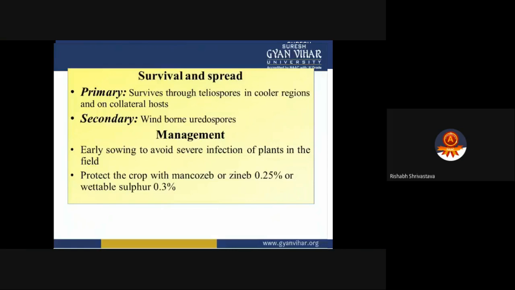Survival and spread. Primarily, it survives through teliospores in cooler regions and on collateral hosts. Secondarily, it is spread through wind-borne uredospores. For management, early sowing is recommended to avoid severe infection of plants in the field. We can also protect the crop with mancozeb or zineb 0.25% or wettable sulfur 0.3%.